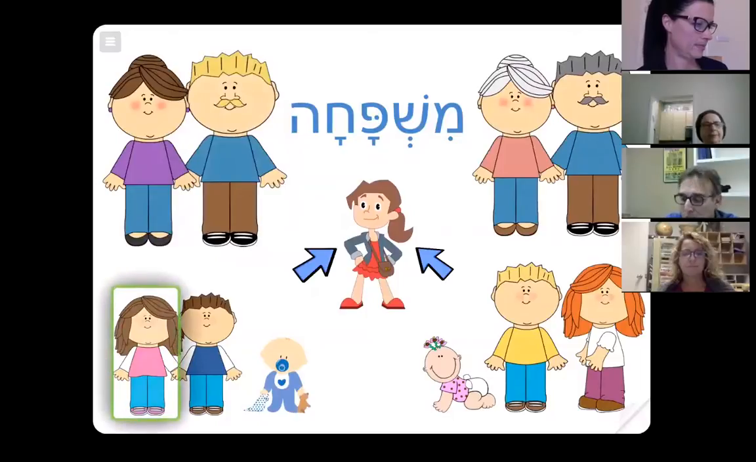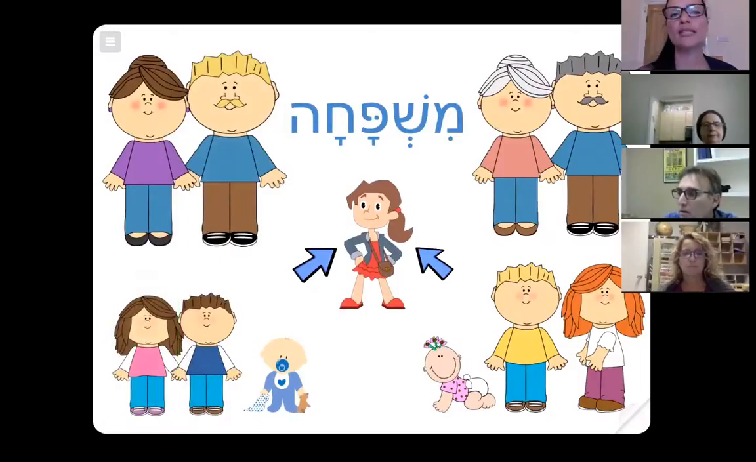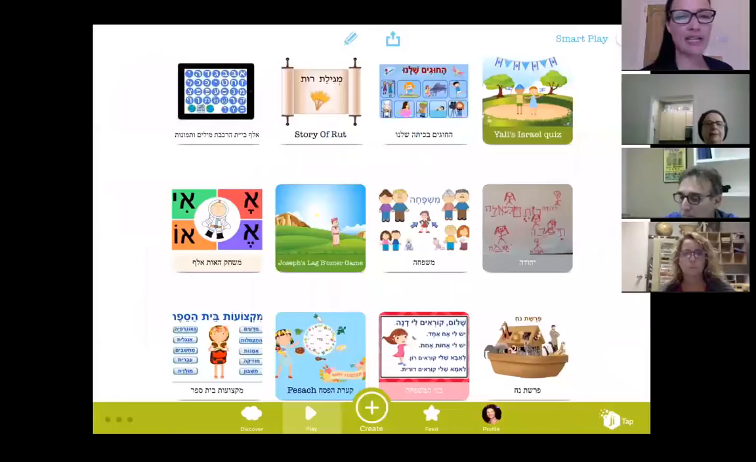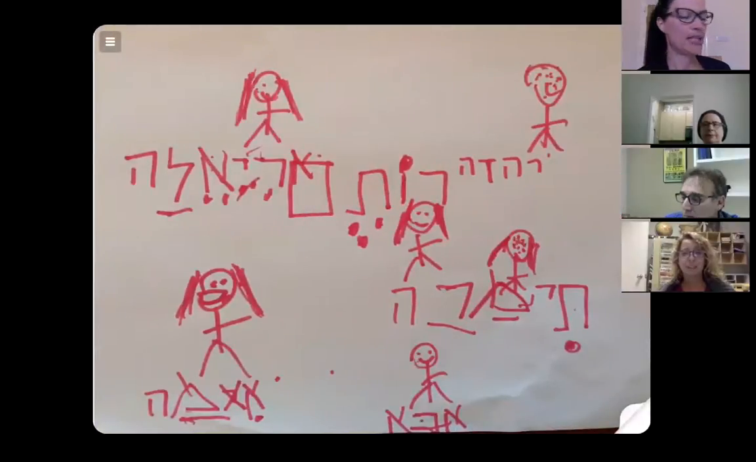So this was to teach ze, zot, and the vocabulary of family members. And the same thing exactly done by a child. He drew his family, and he created the same game.